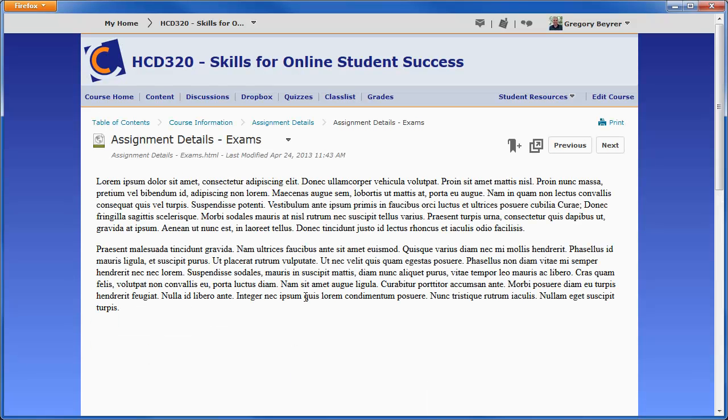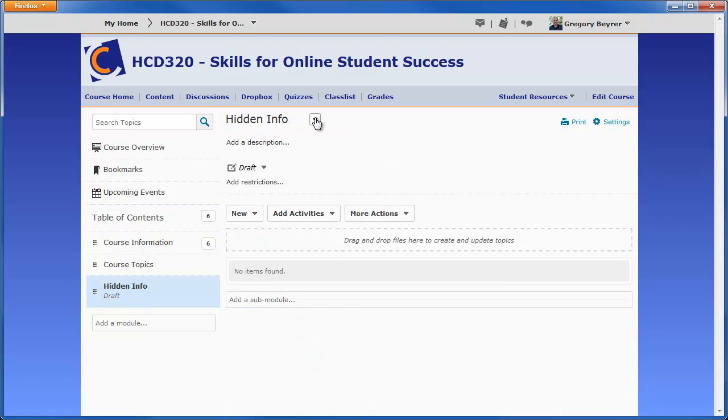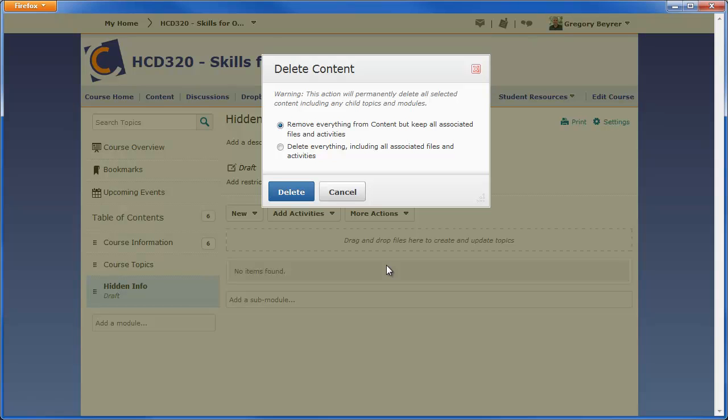To delete a module, click on its name on the table of contents to make it the focus of the main panel of the page. Then click on the action menu for More Actions and select Delete Module. This also deletes any content and submodules within that module. The Delete Content dialog includes an option to delete the associated files and activities with the module and its child topics and modules.